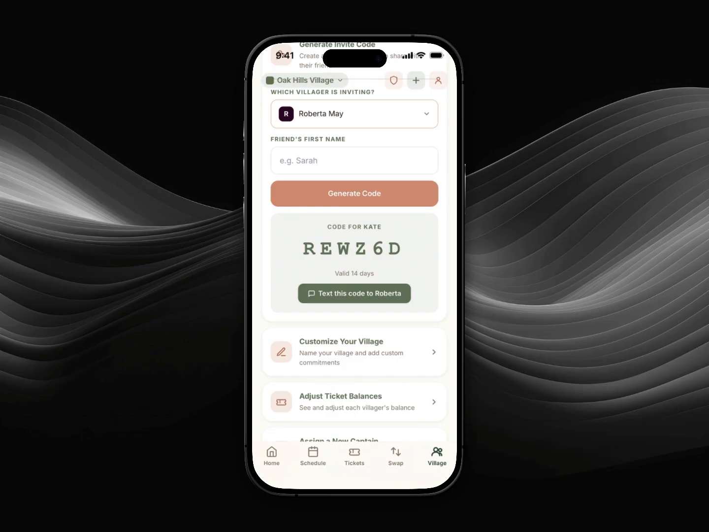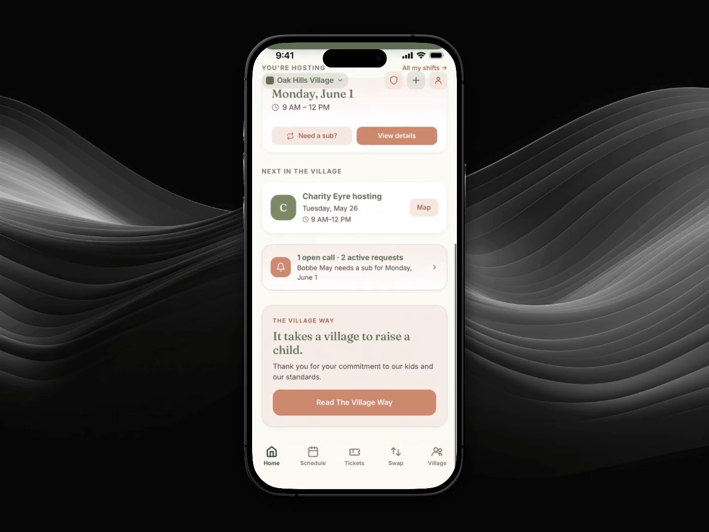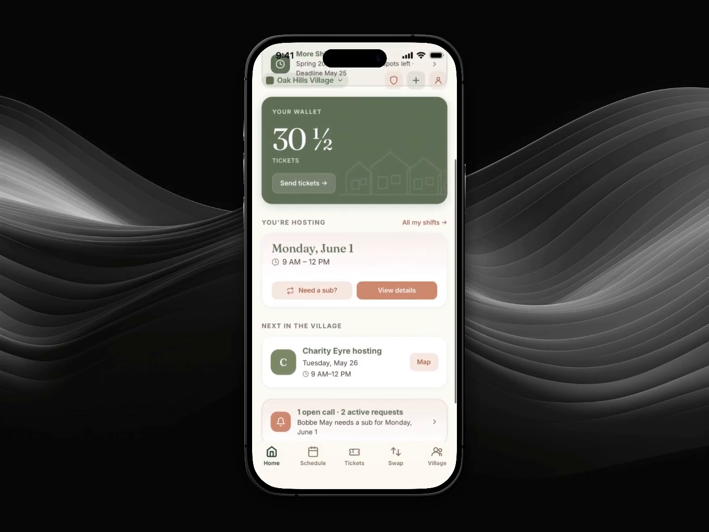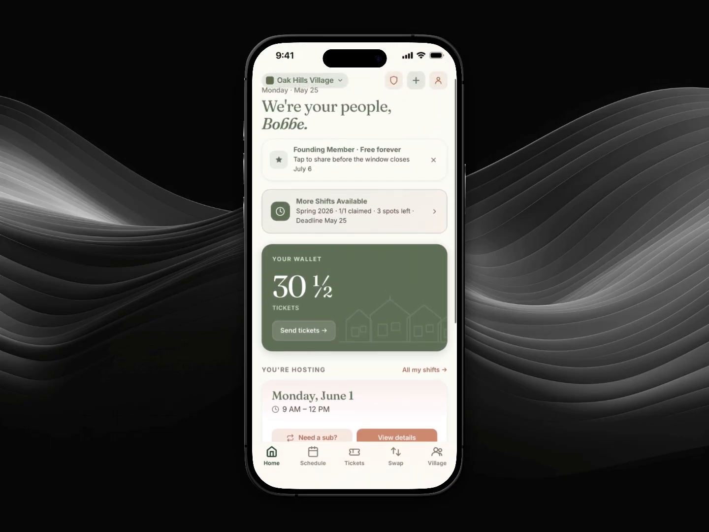And I believe that is everything that you need to know as a captain. You can take time to explore this village, explore your responsibilities as captain, get an idea of how you want your village to feel, what types of shifts would be most useful for people in your village, and start inviting friends.